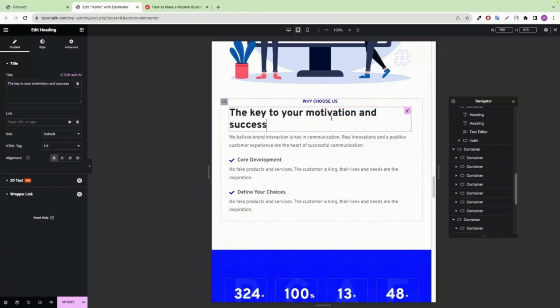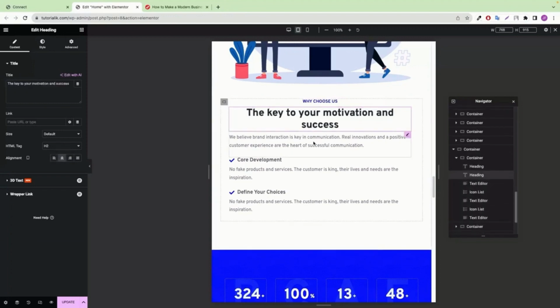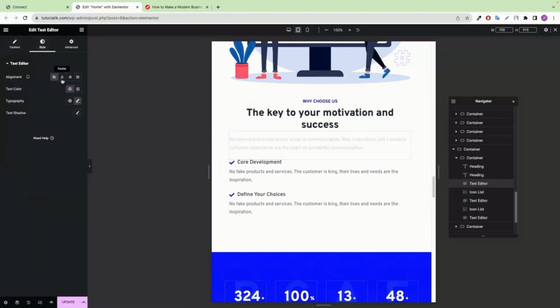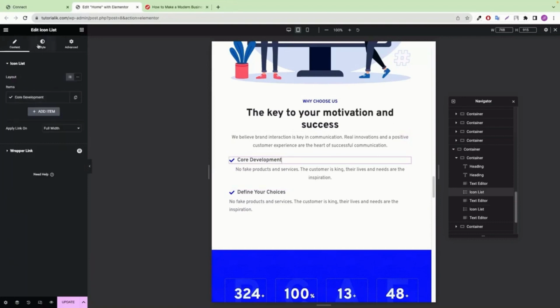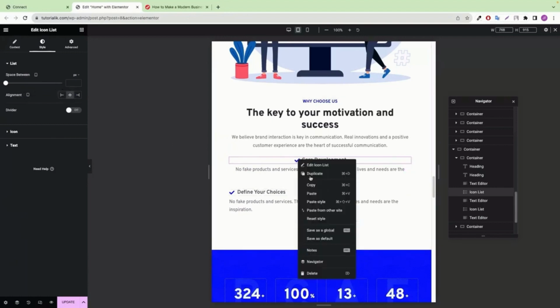Now it's center. Let's go to the next, make it center, and if you'd like to make this center also, let's go to the style and make it center. As you can see, everything is now centered. So let's center this, and I'd also like to make this center, so let's go to style. All right, here with the alignment, make it center. So everything is now centered.